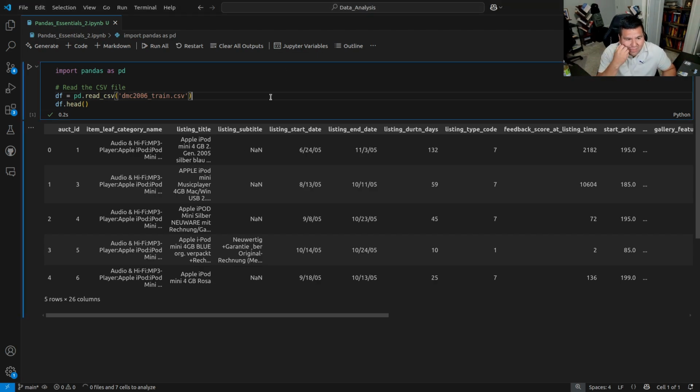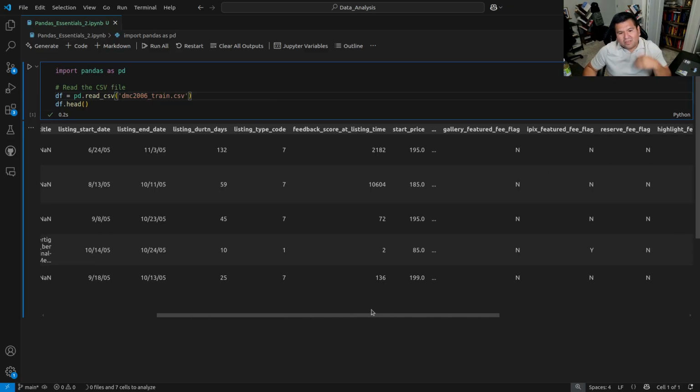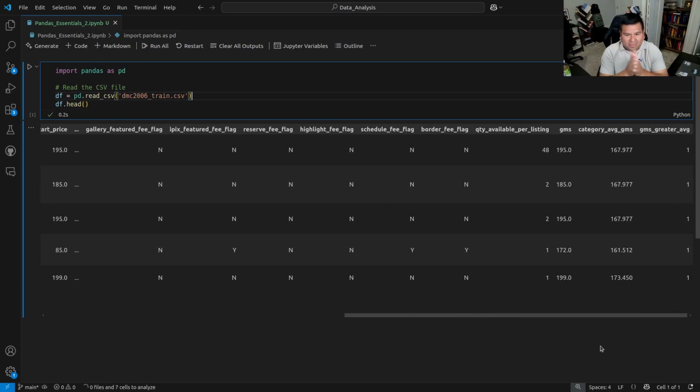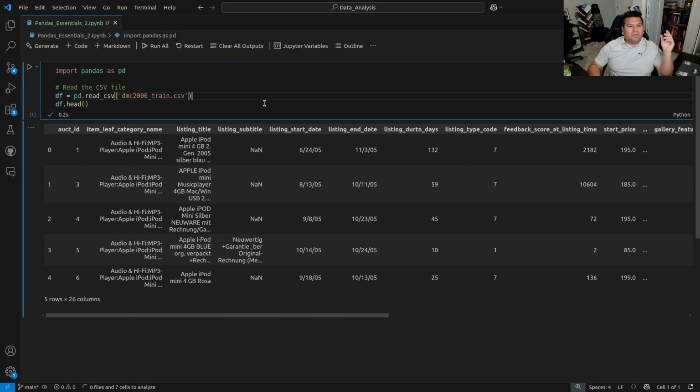It's the DMC 2006 underscore train. Just a friendly reminder about this data set: it's about online auctions. People go to this site and list the item that they want to sell, and we know when the listing starts and when the listing ends, and we have a bunch of different attributes that later on we will get more familiar with. At the end of the day, what we are interested in is whether or not the selling price is higher than the average price for that item category. So let's get into it.